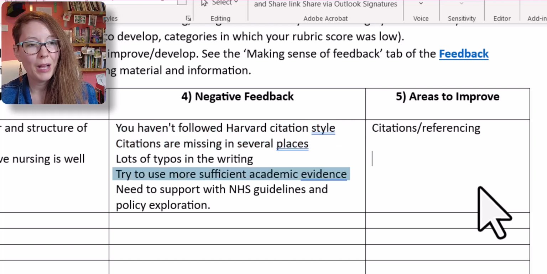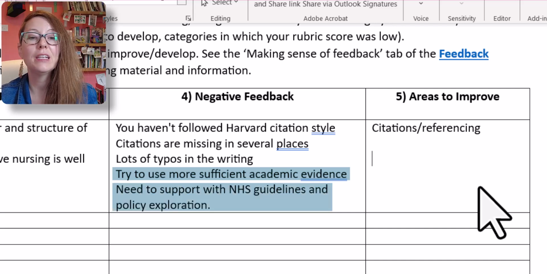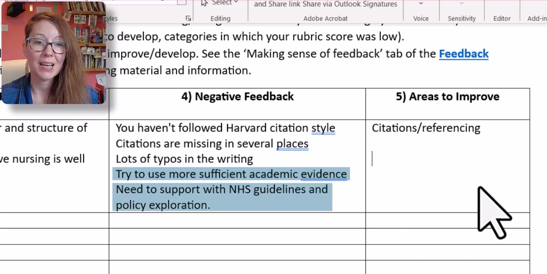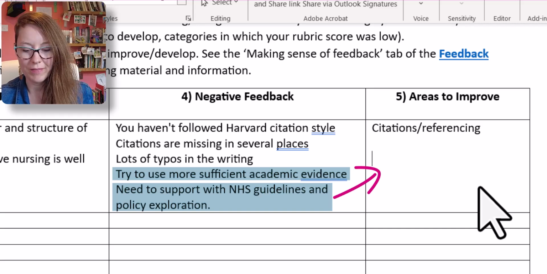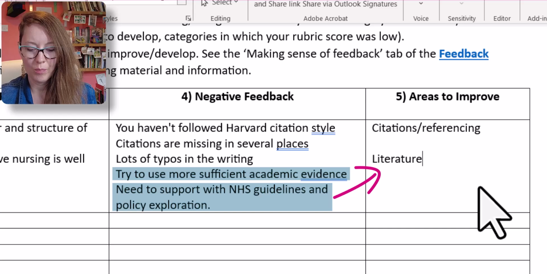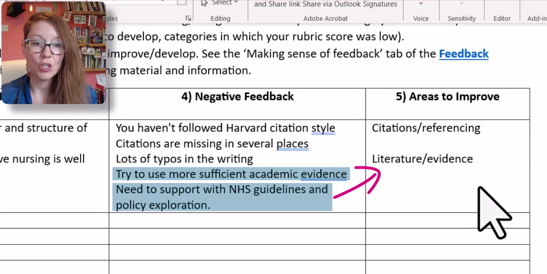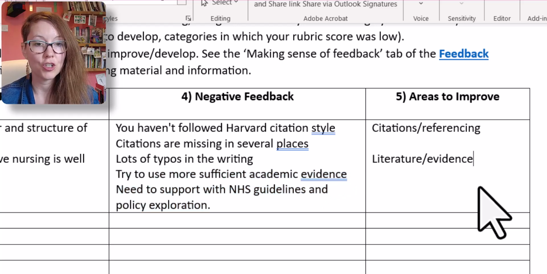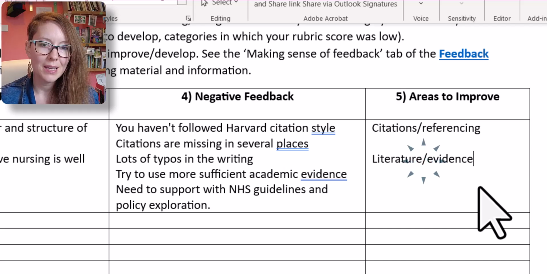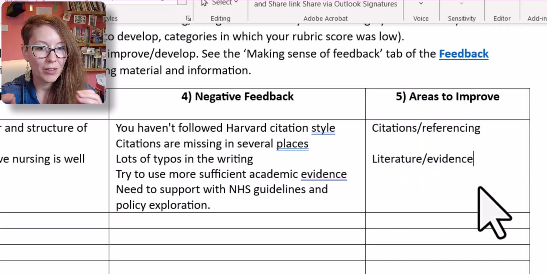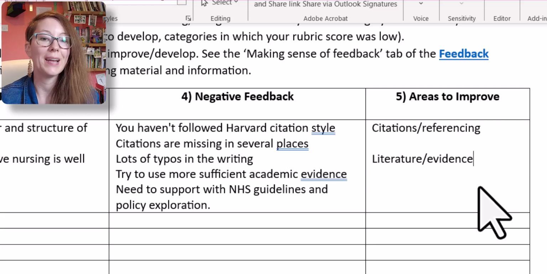Additionally, we have a comment about using more sufficient academic evidence, and we have a comment about needing to support points with NHS guidelines and policy. So both of those relate to the nature of the literature or the evidence that's being used in the writing. So for the next assignment that I approach, I'm going to want to make sure that I'm supporting my claims with more robust evidence and that I'm also accurately following the style guide when I cite and reference those sources.